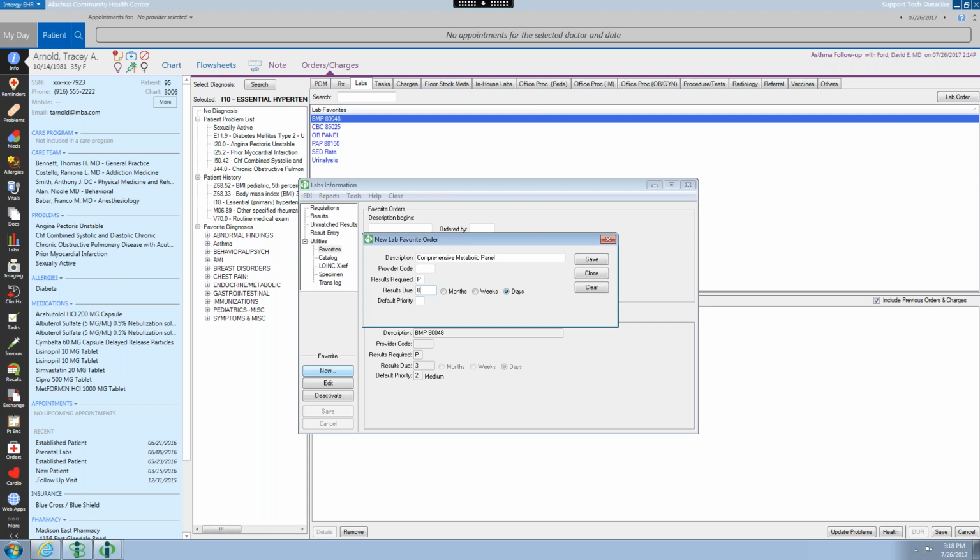Well, you don't want to do that, because if we already know, according to the reference lab, that a CMP takes about 3 to 4 days to come back, then you want to make sure that you set it that way. Set the default that way so that you're getting much more accurate information in terms of monitoring outstanding labs.